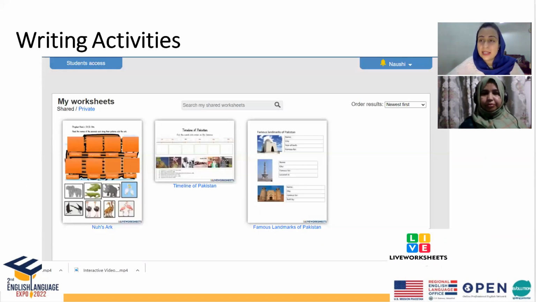Then we have the writing activities websites. Now, everybody knows about liveworksheet.com, and every teacher is using it. But the best way, I believe, to use liveworksheet.com is to design your own material on it, because once you are designing your own material, it is going to be perfectly synced with your lesson.